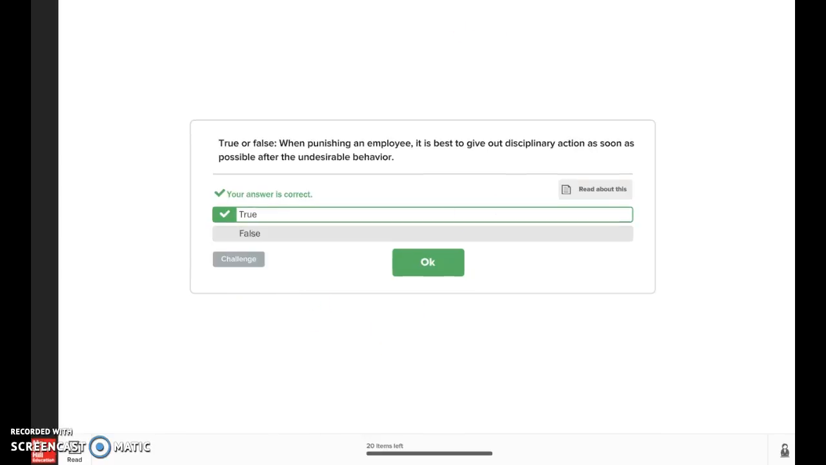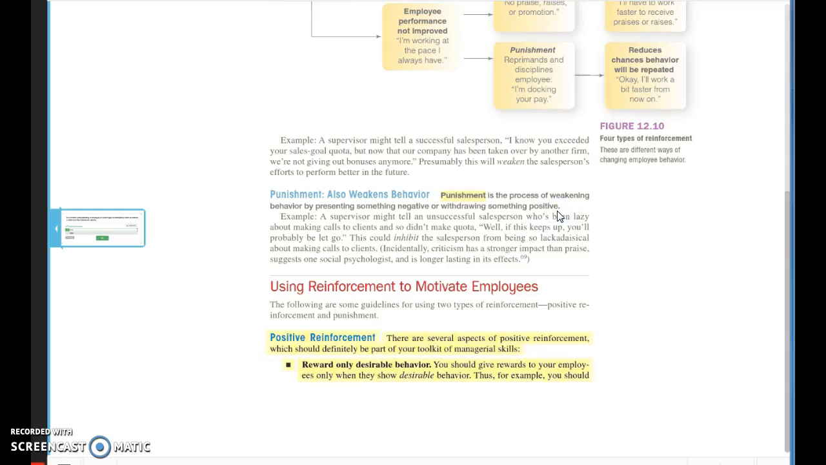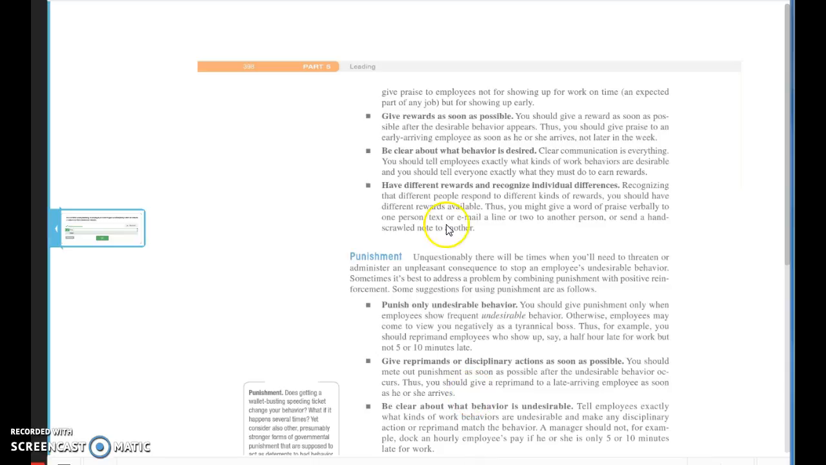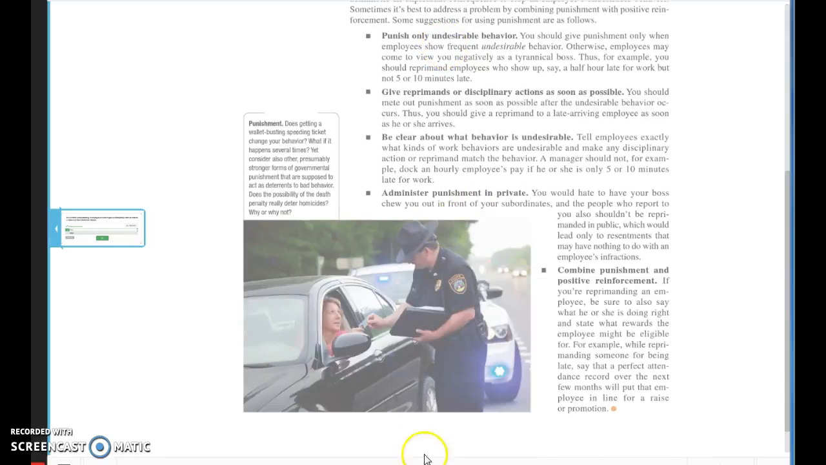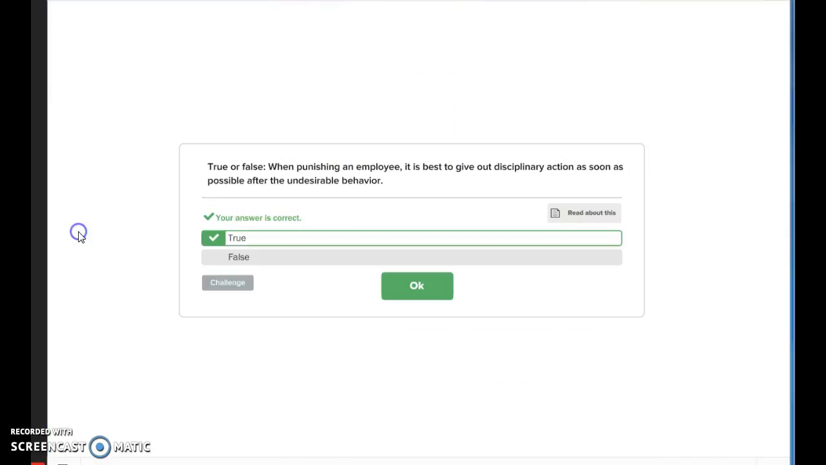All right. So I am right. Good job, whatever. If you had this wrong, or if you're curious about it, click on read about this. Let's take you right to that point. Positive reinforcement, punishments, things like that, takes you right to that spot in the textbook. Your paper textbook will not do that. Let's go back to the questions.